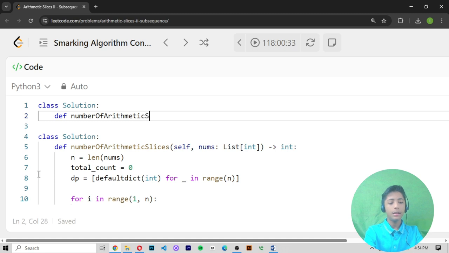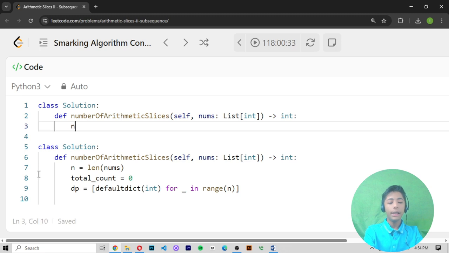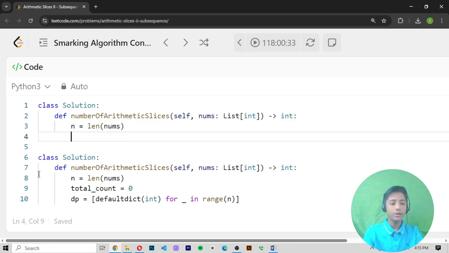Okay, now define a def keyword in which you write numberOfArithmeticSlices. Please, the O and A should be in capital, and the S in slices will also be in capital. Then define self, comma, nums, colon, then List, and then in the square brackets int. Then define minus greater than int. Perfect. Now define here n, a variable in which you want to store the length of our nums integer array.